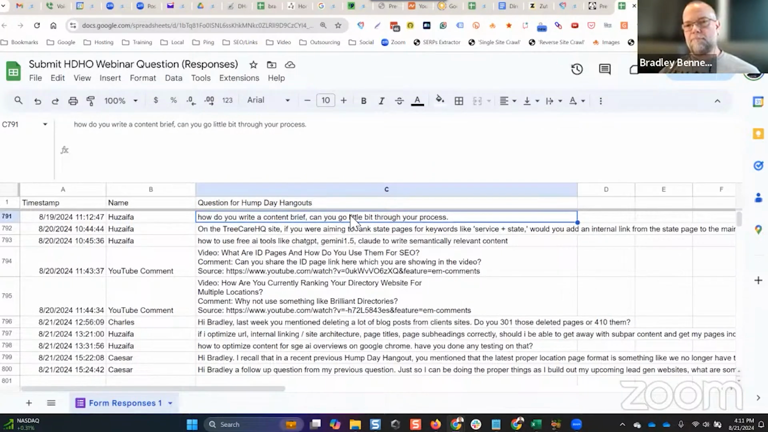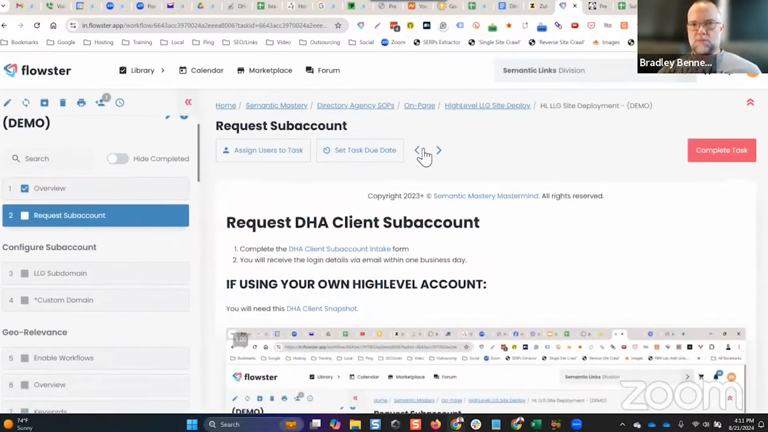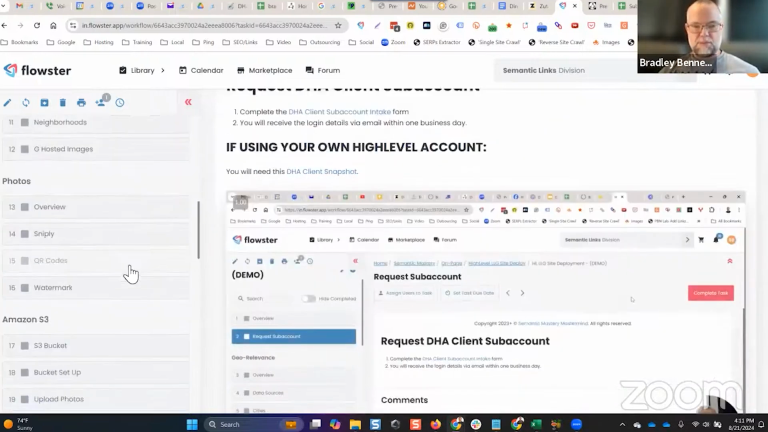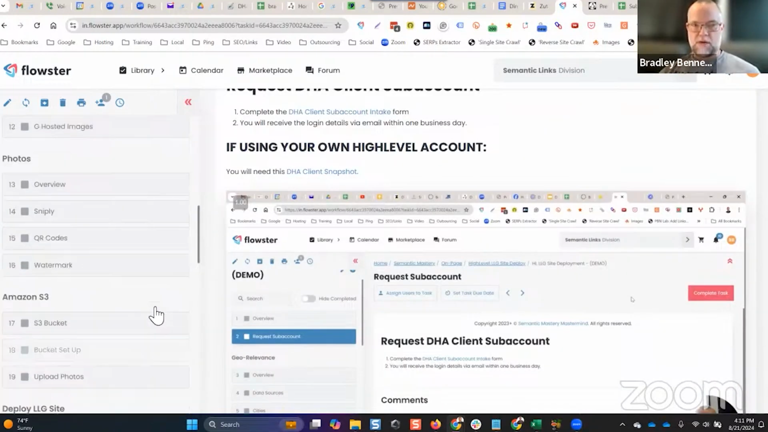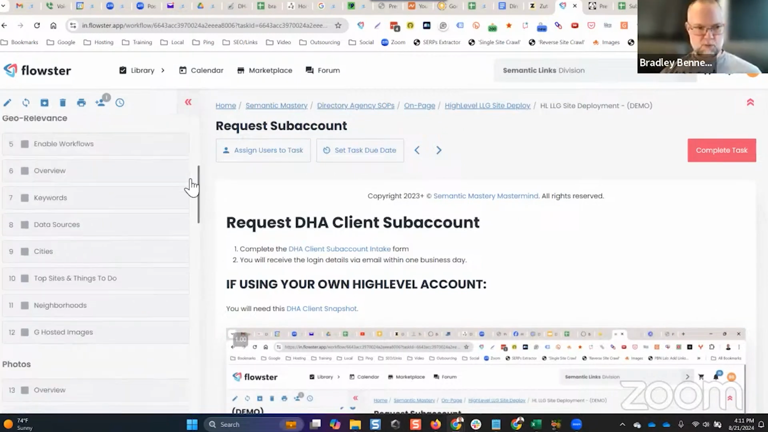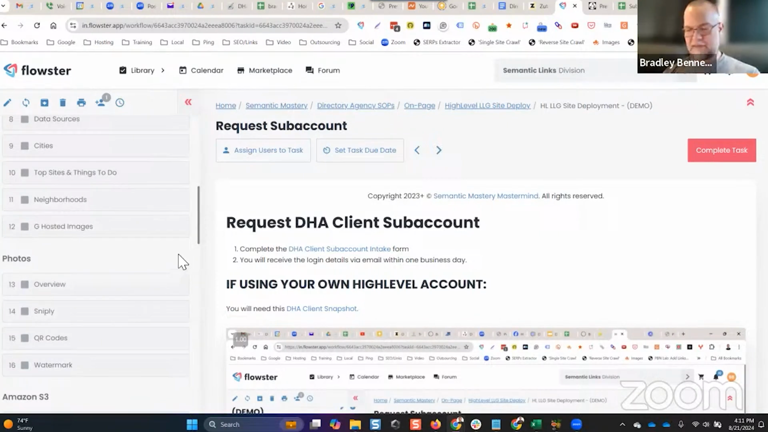But just to show you, this is the SOP software that I use, Foster, and here's the SOP for deploying what I call LLG sites, or local lead gen sites. Very, very thorough SOP. This is part of the DHA program, but Mastermind members have access to this as well. I have one for LLG sites deployed on High Level, but there's another version of this for building and deploying the same exact sites in WordPress instead, which, God bless anybody that wants to work in WordPress anymore. I don't. If I never have to work in WordPress again, it'll be too soon. So tired of WordPress. I love High Level sites now. I really do. I used to hate them, but they're great now. They perform so much better.